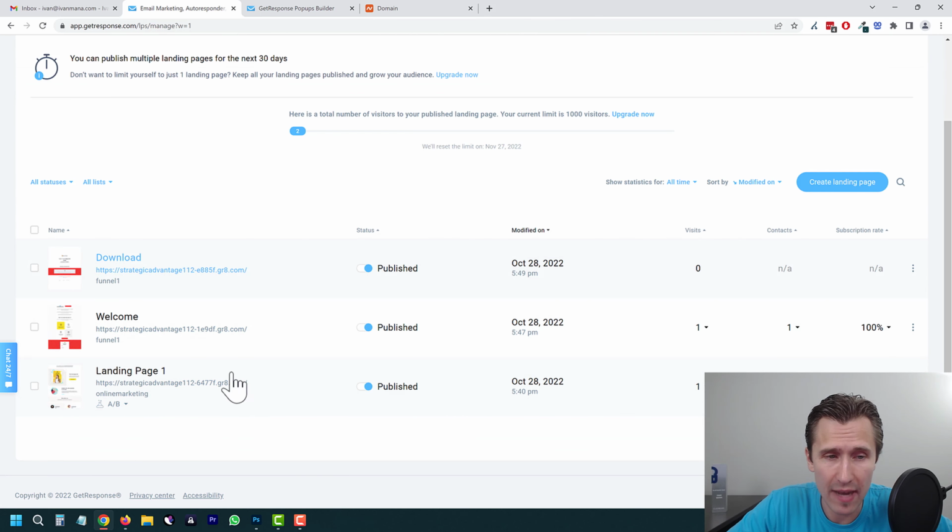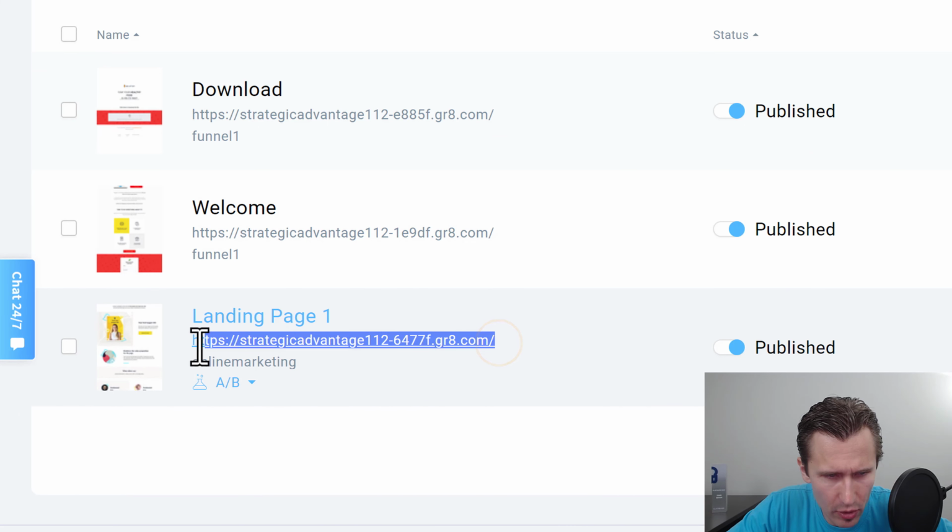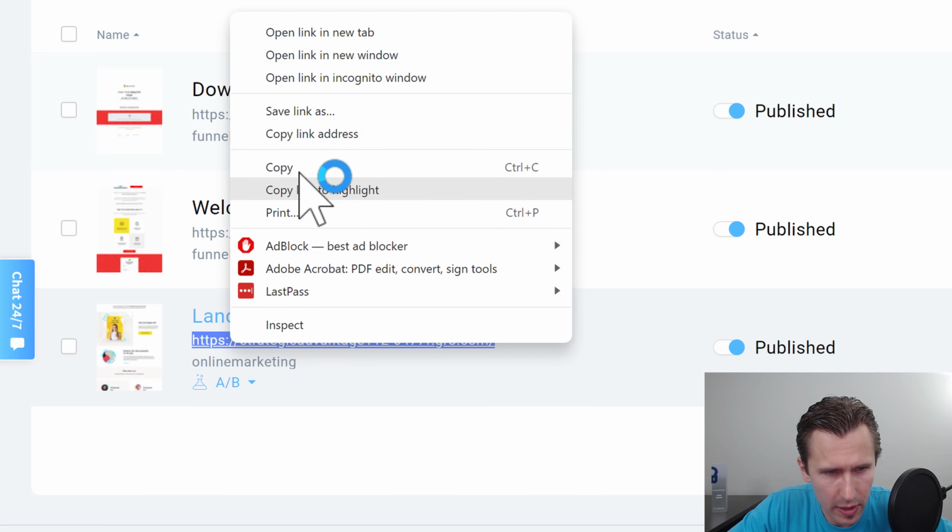And by the way, here we have some landing pages from the funnel that we created, right? So if you're wondering, wait a minute, we only created one landing page. Well, that's because some of them were created from the funnel. I think the one that we made ourselves was this one, I think, landing page 1. So we're going to click on, well, first of all, let's copy this URL here. So we're going to click copy.